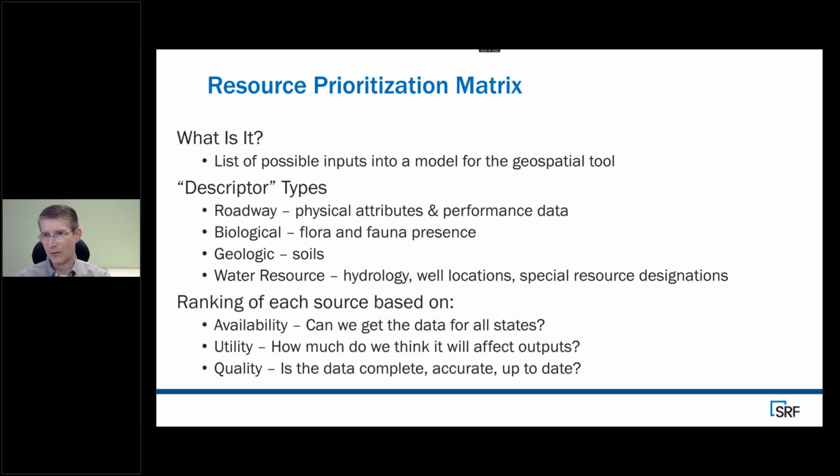For each of those, then, we ranked them. Number 1 is availability. For this initial iteration of the model, we wanted to try to have uniform data, and that's to avoid having to have people go out and locate proprietary or localized data sets. Can we get the same data for everybody that would use this model? The next big one, of course, is utility. Does this input really matter all that much? Some really did, some were less so.